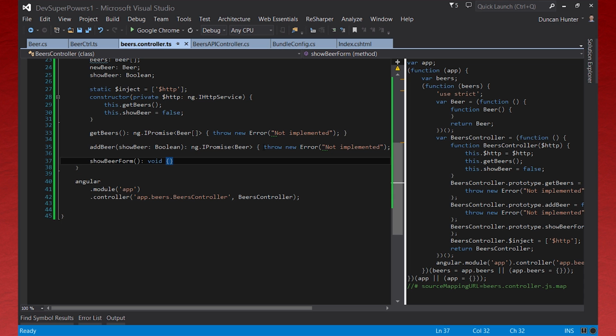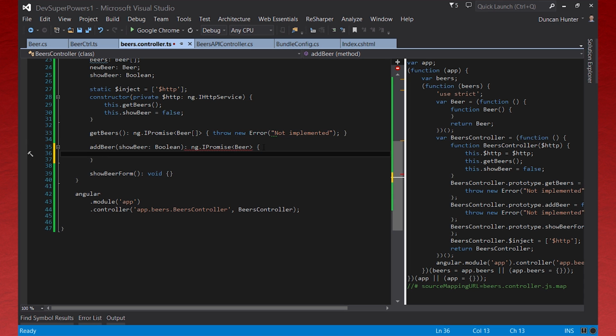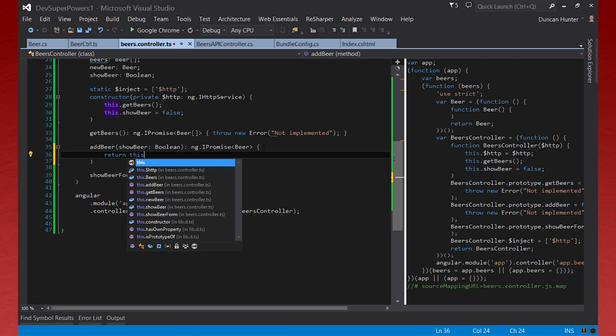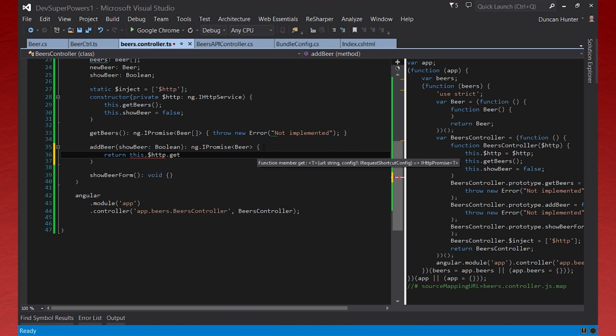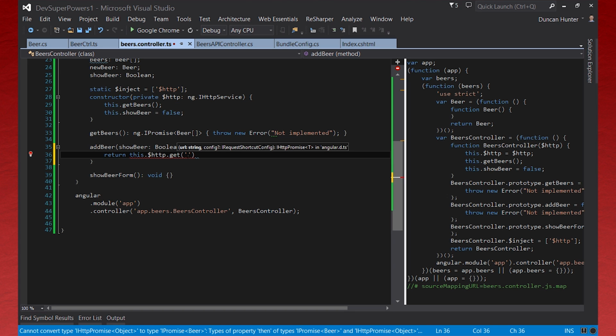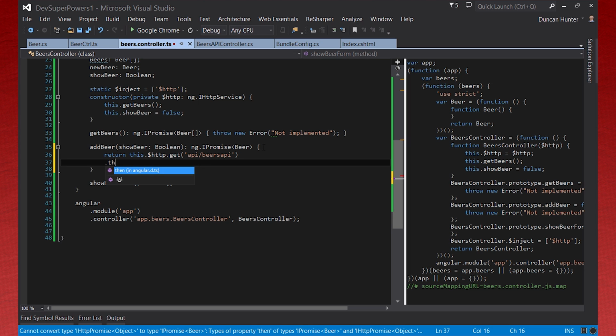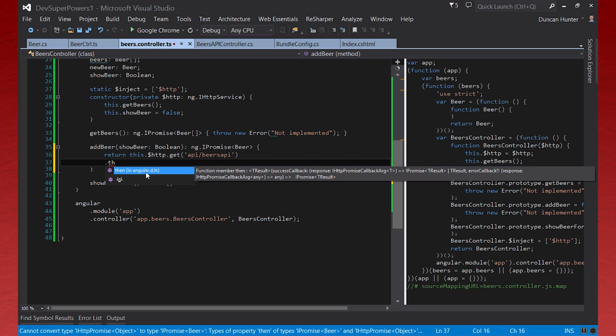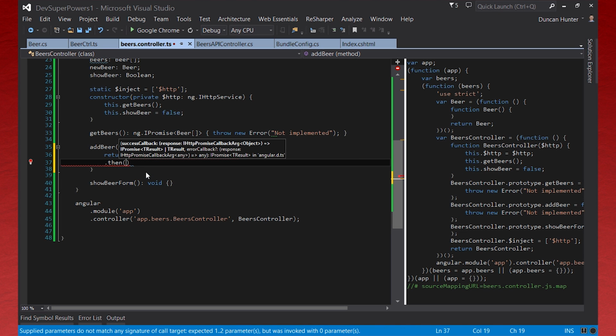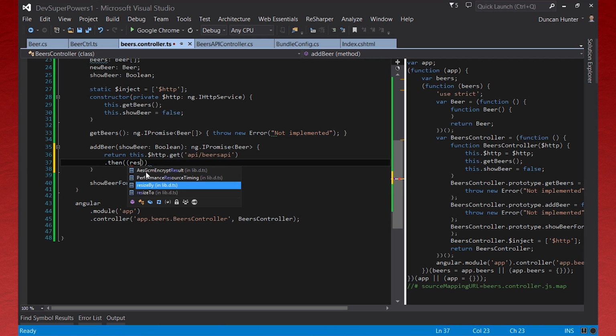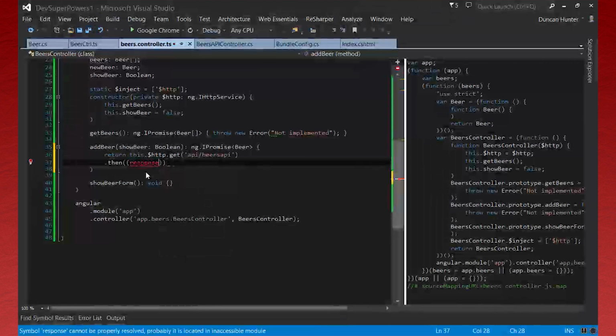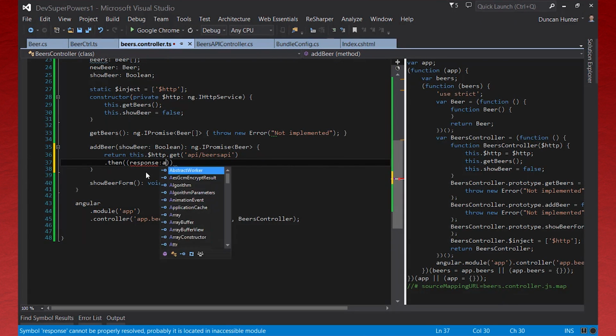And let's wire this up. So I'm just going to get rid of this line, and first of all, I'm going to return this $http.get, and I'm going to call out to our new web API controller, so it's going to be API/beers API like this. Then you can see IntelliSense kicking in with our DefinitelyTyped file, making things nice and easy. So then we're going to bring back a response, we'll just bring back the response, and that is going to be of type any for now.